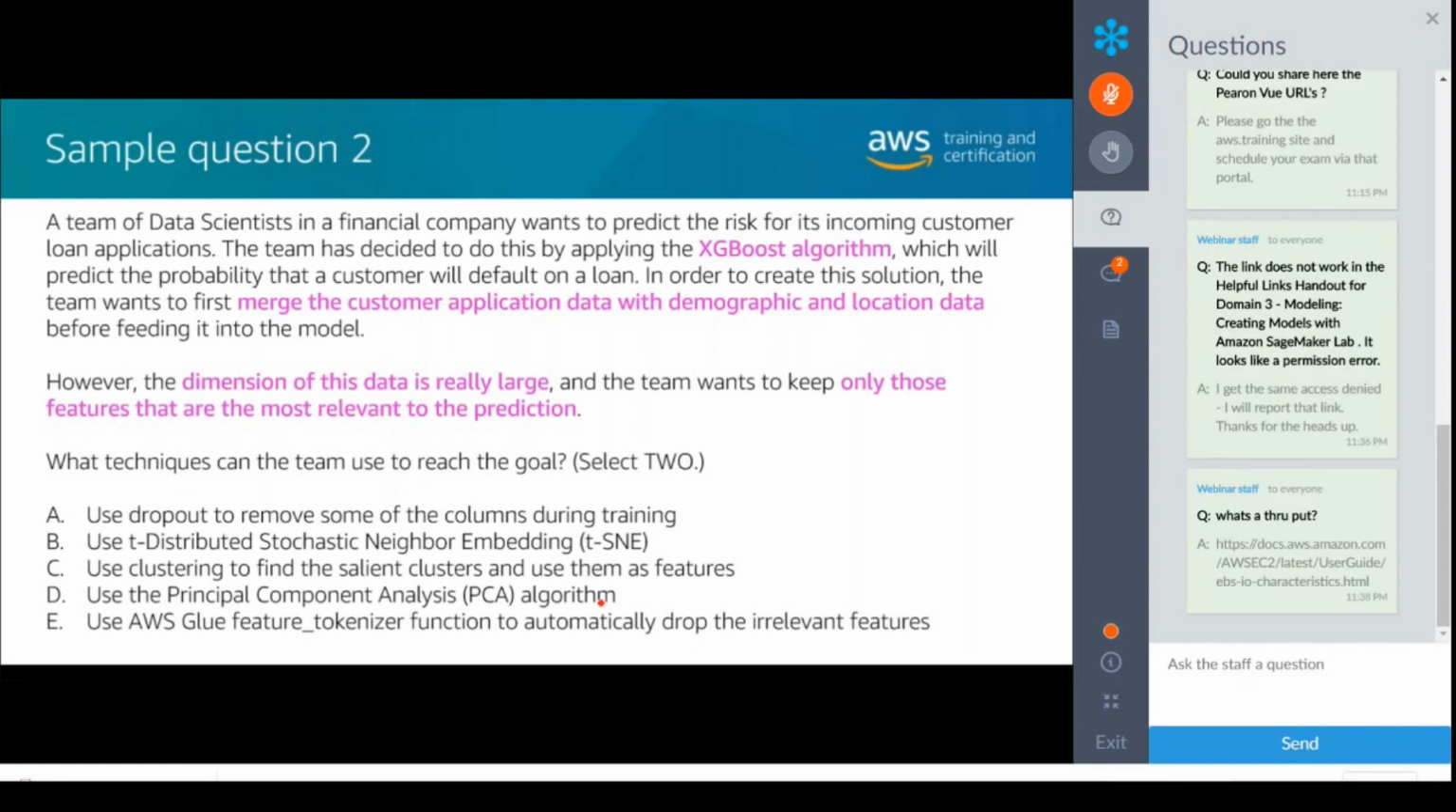So use AWS Glue Tokenizer to automatically... No, that's not what Tokenizer does. So the thing is, there's distractors in here, right? So you just need to know what these things are. So Tokenizer has nothing to do with, yeah, it's got nothing to do with this, right? So that's not really going to drop irrelevant features. It's just going to turn features into tokens. So that doesn't help me. Now, if you don't know what Tokenizer is, you got to go to the documentation for Glue, right? Remember, we're not teaching you Glue here, right? So that's E.